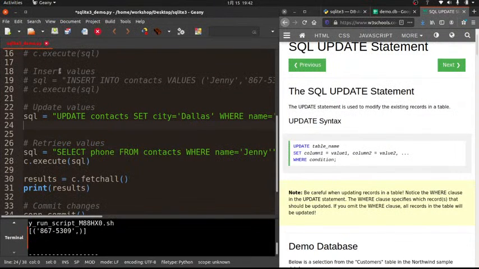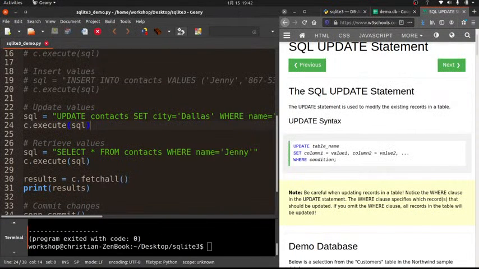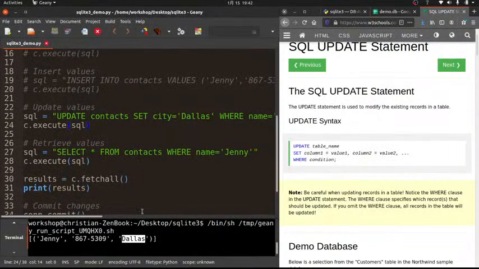Okay, and then again, we'll go ahead and do c.execute. Again, that's the cursor. We'll execute that SQL. And then down here, we'll select all from contacts where name equals Jenny, and then we'll see if the city name has changed. Okay, and that did do it. So that is the syntax for updating something that already exists.